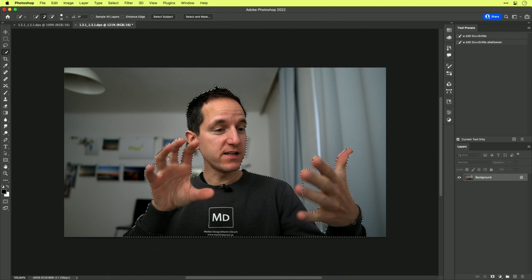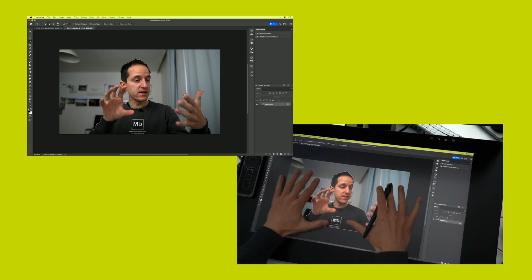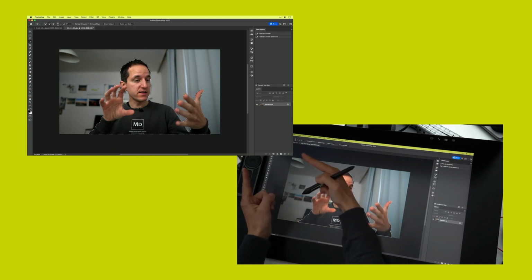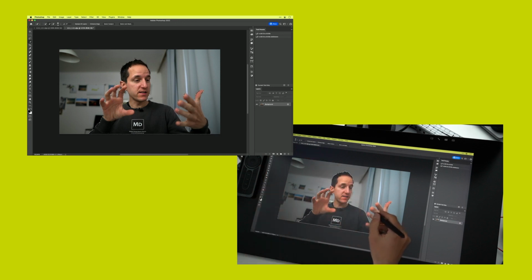And for you to see it better, I switch to this view over there, and now I see on the right me working on the tablet on this Wacom Cintiq Pro 24, and up there here you see the screen. So let's go and let's start.